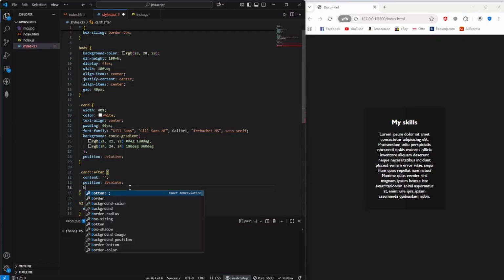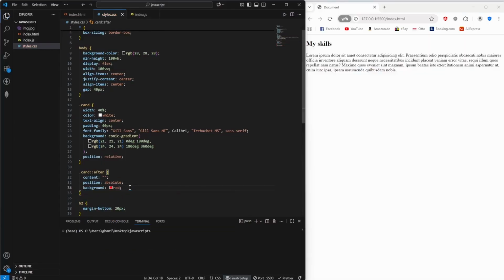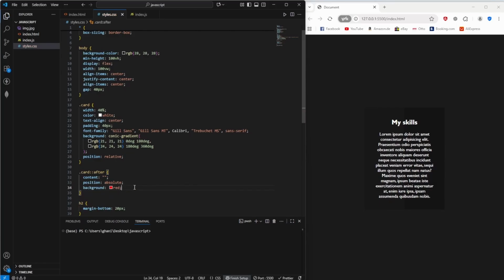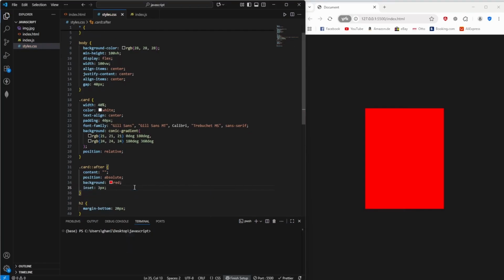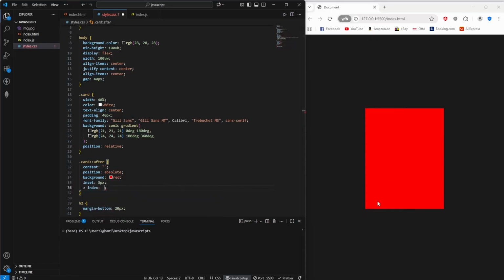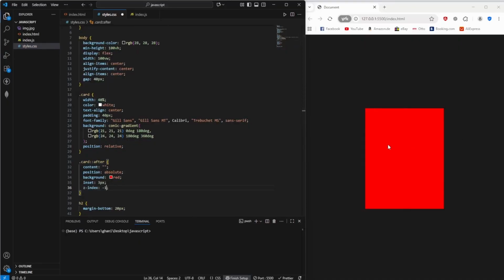We're going to define a background, and I just want to show you how this works. So we'll use a background of red for now, and I want to have an inset of 3 pixels for now. And as you can see, we now have this red background. And now I want to show you how this works. If we use z-index of -1, this is going to shift our card after element behind our card element. So this red background will now shift behind our card element, and you should see the content again.